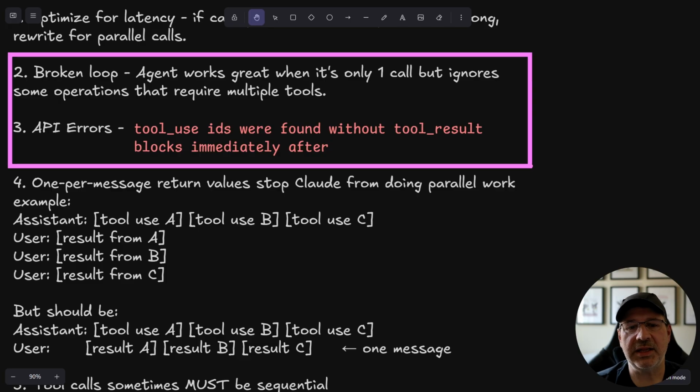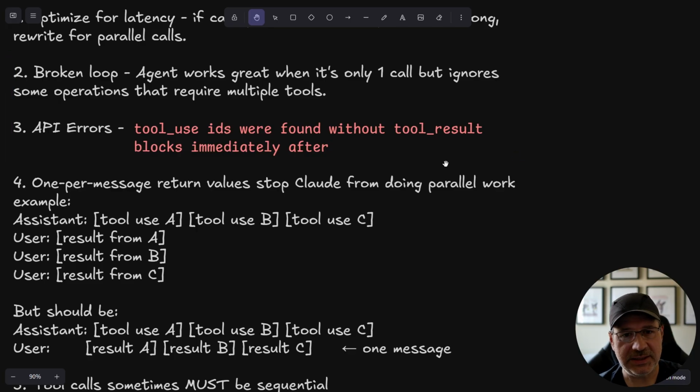Broken loop is something like where we potentially have Claude request multiple tool uses. We call the multiple tools, but we only look at the first response, which is partial and not the complete answer that Claude is looking for. So that is my best interpretation of that.